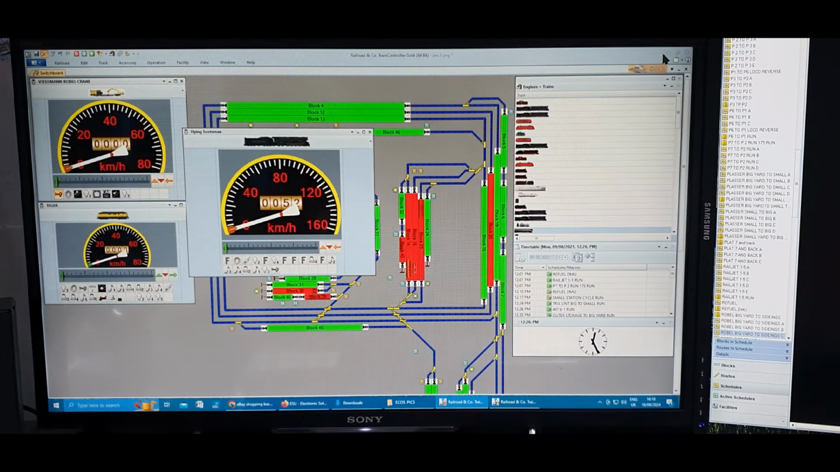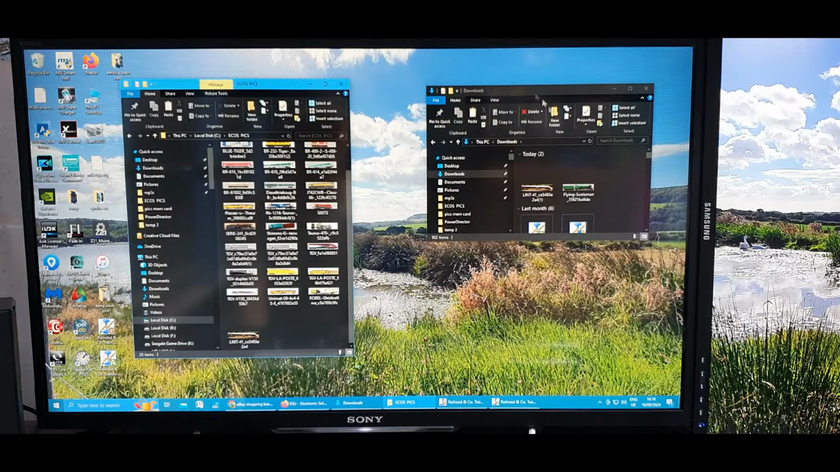You can see the picture of it has gone to my downloads. So what you've got to do then is create another folder on whatever drive you've got. This is on my C drive. I've got one called ECOS Pictures. And this is to do the conversion.